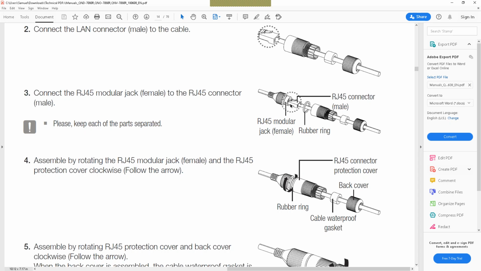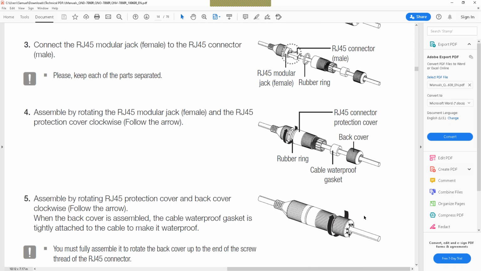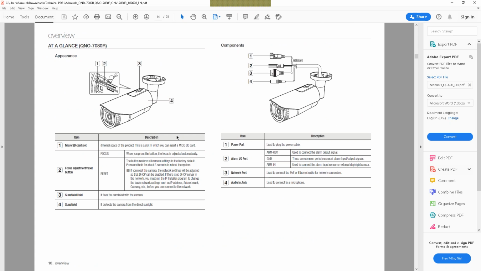So there is a pin, right? 4 pins. The pins can be exposed to water and can rust. So you have to use this waterproof protection accessory, and that's it. It will be tightly sealed against water. Okay. Next, how to open a camera.